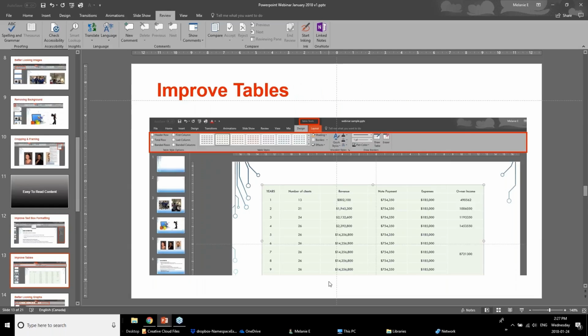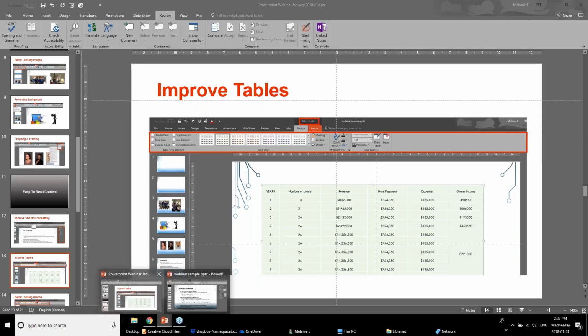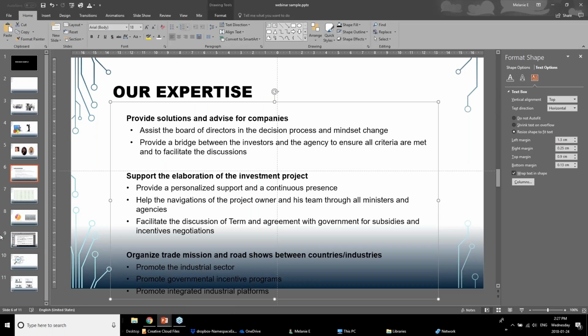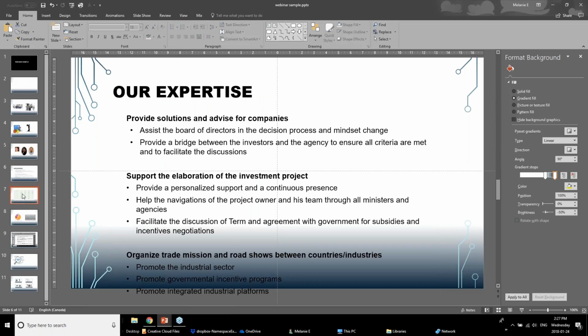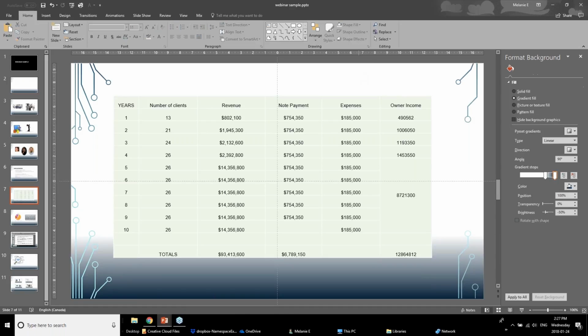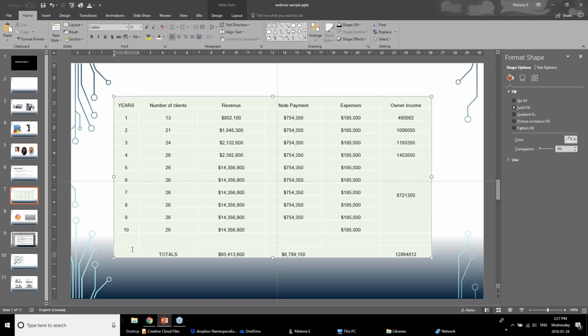A lot of folks create tables in PowerPoint, but I've noticed a lot of the folks I work with tend to import their tables from Excel or potentially Word. Either way, I'm just going to go in here to my sample and pull up this table. This one I've actually imported from Excel. It's a typical financial sheet. It's pretty plain.